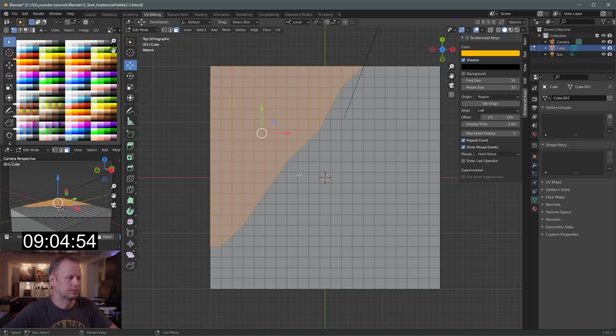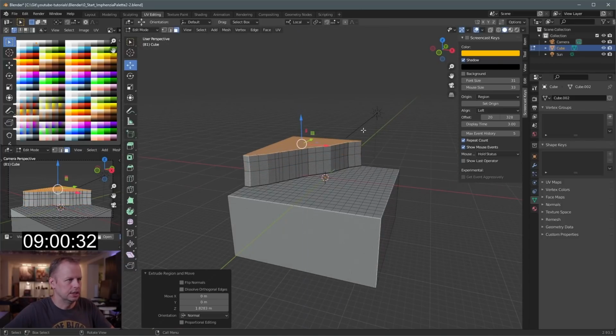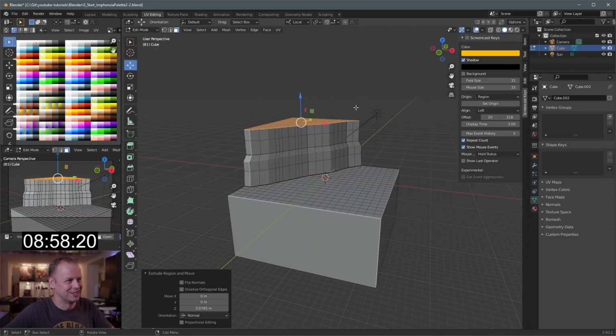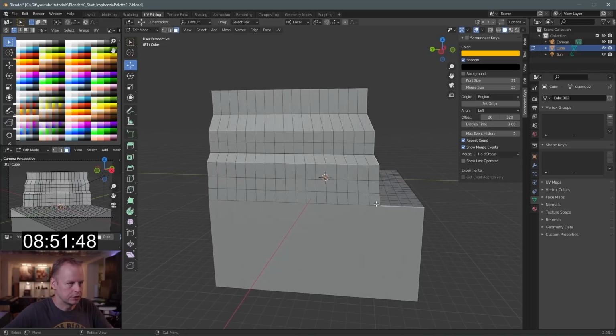9 minutes. E to extrude, S to scale. E to extrude, E to extrude, S to scale, E to extrude, E to extrude, S to scale, E to extrude, and that's our cliff face. Control R, I need a few more parts of geometry there.